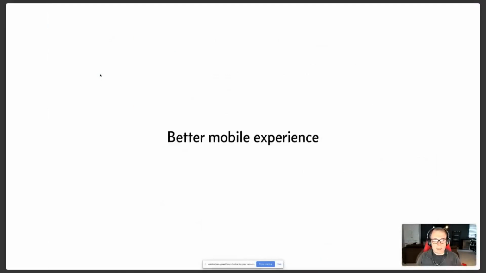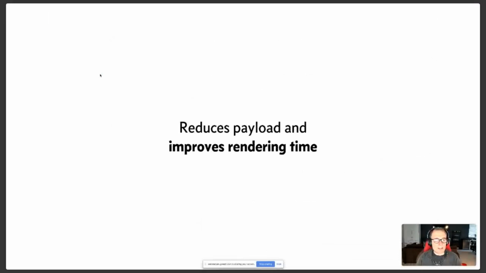And if you can do that, obviously it's going to deliver a much better mobile experience. It's going to improve rendering time. It just provides a far better experience for users. And yeah, Google's going to pick up on that pretty quickly.